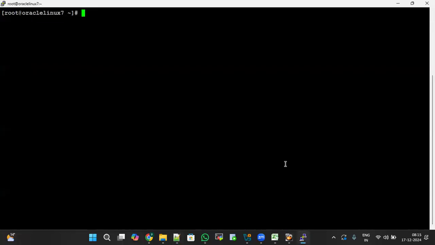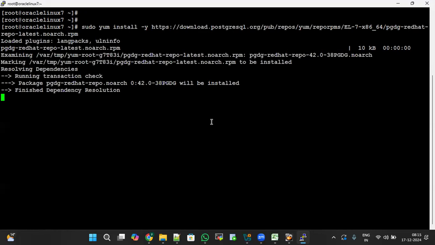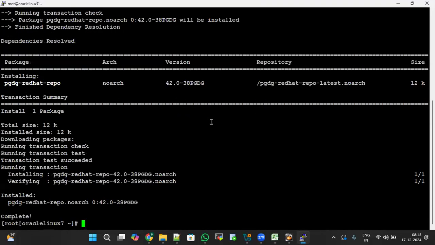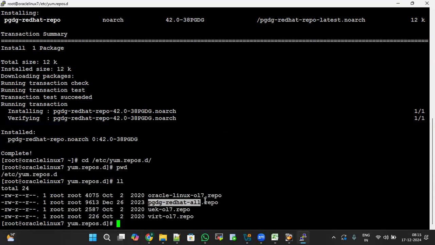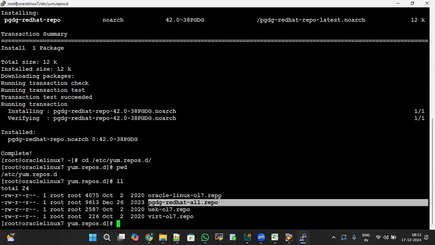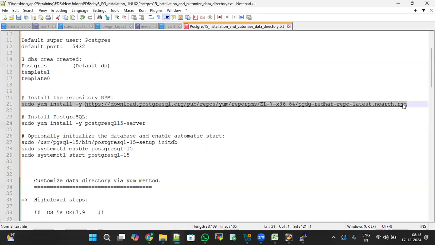I'm going to fire the first command. Let's wait. So where is the repository file placed? cd /etc/yum.repos.d. In this location, the file will be placed. You can see pgdg-redhat-all.repo. This is the file. When you fire this first command, it downloads the RPM file and installs it in your location.